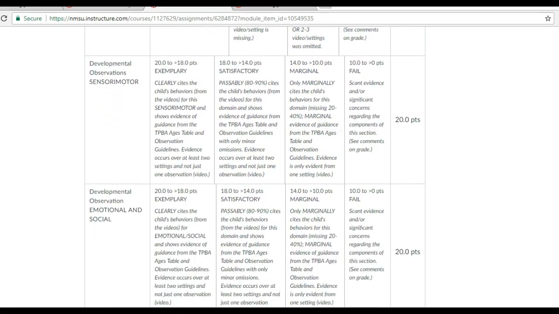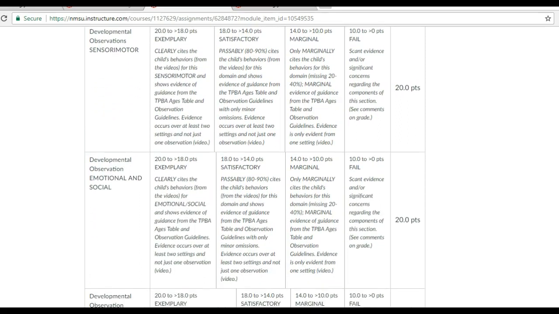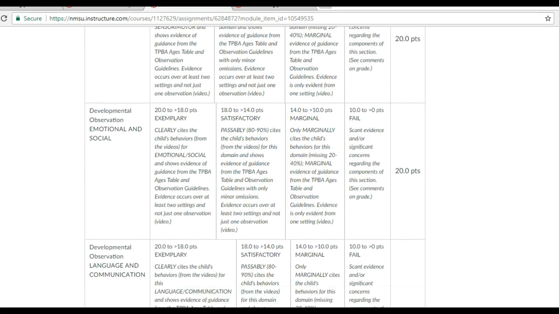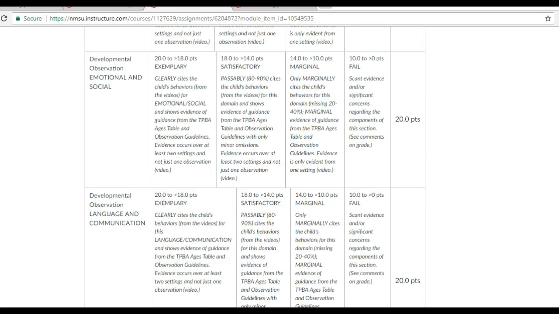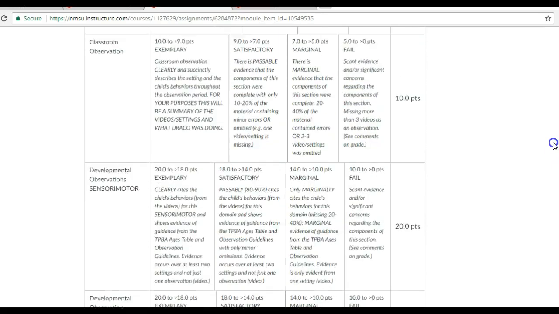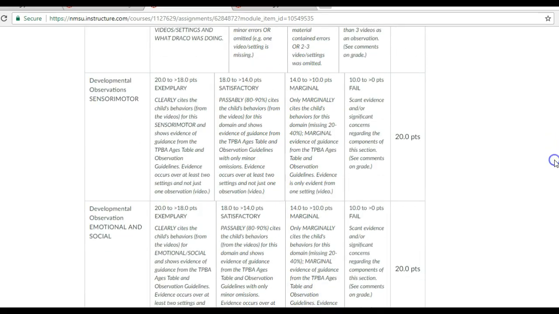All right, now we break it into our developmental observations. You have sensory motor, you have emotional and social, the language and communication, and the cognitive. You can see that the rubric is going to be the same for each one of these. When you are doing your developmental observation or you're summarizing that information, again, look at your report. It starts with sensory motor on page 188.